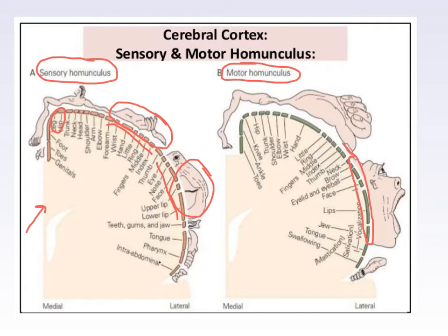Also, once again, look how big of the motor cortex is devoted just for your hands, because these guys need precise movements. Things that don't need as precise movements, like the hips, have a very, very small portion of the primary motor cortex.